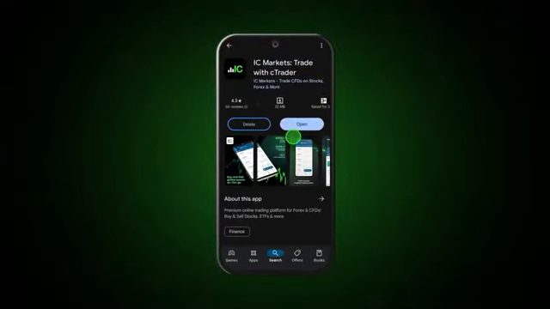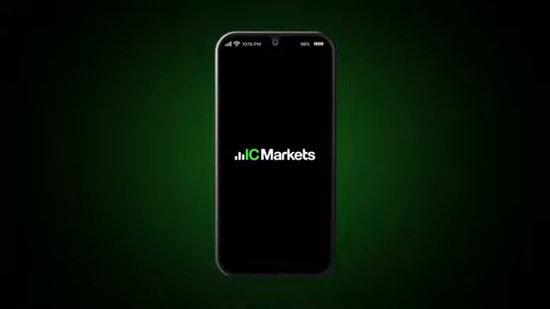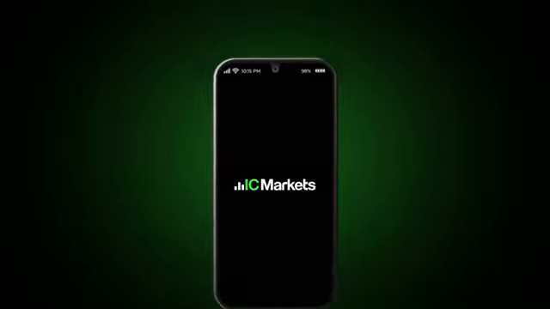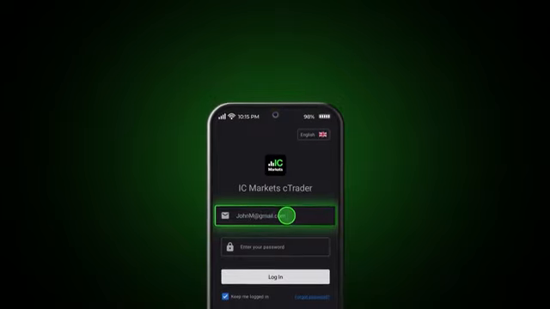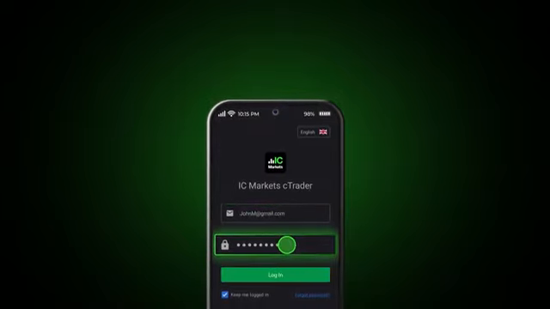To log into your live account, simply open the IC Markets cTrader app on your Android smartphone. You will be taken to the login screen. Log in with the email address you used to register with IC Markets and the password you set during registration.